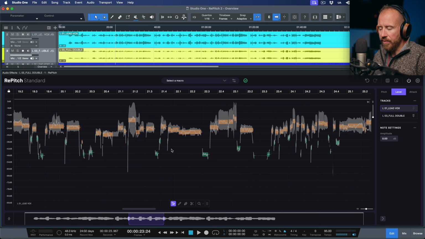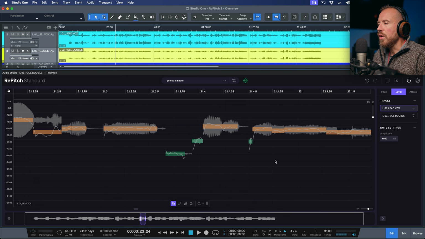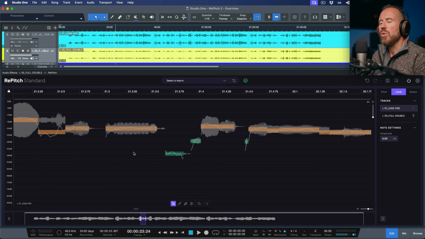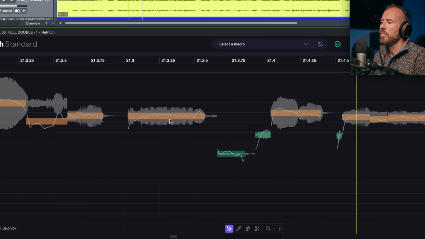Next up, let's go into level. Level is its own view, which breaks things up between the unpitched voicing, so things like breaths and consonants, and the actual melodic performance. If we take a listen to this, we have some breaths over here, and we also have anything like a CH or an S. This will be separated. So we can select these and I can bring them up or down.